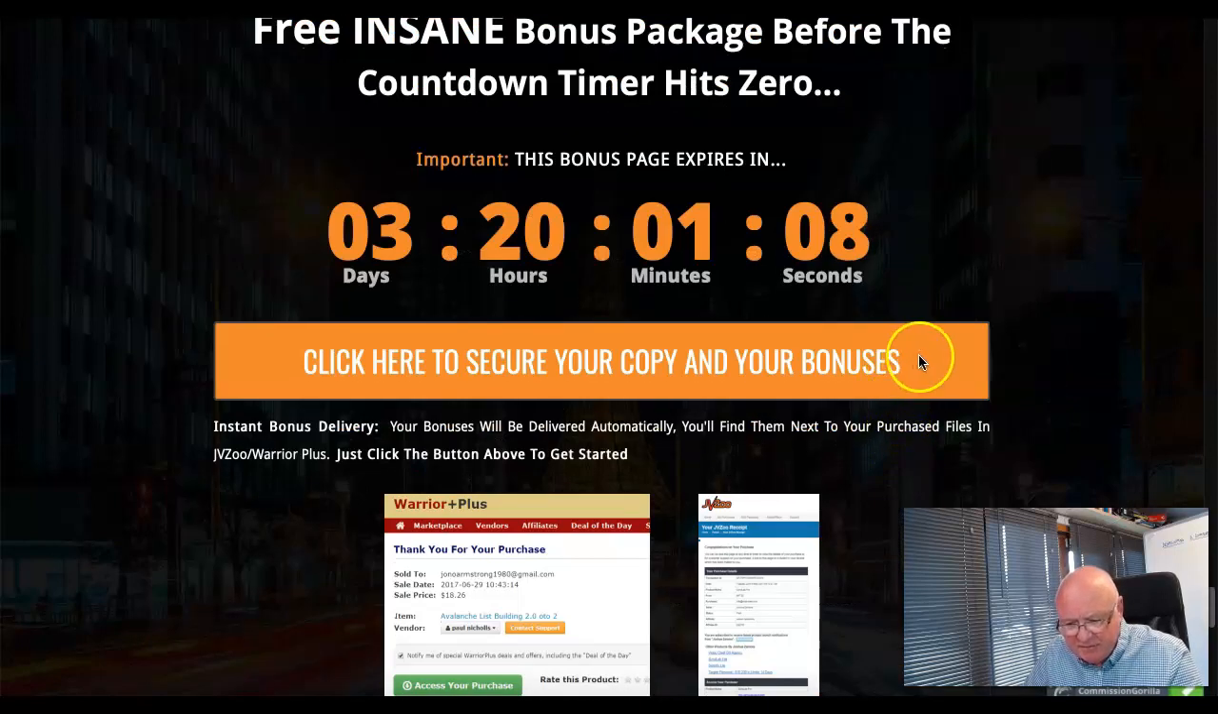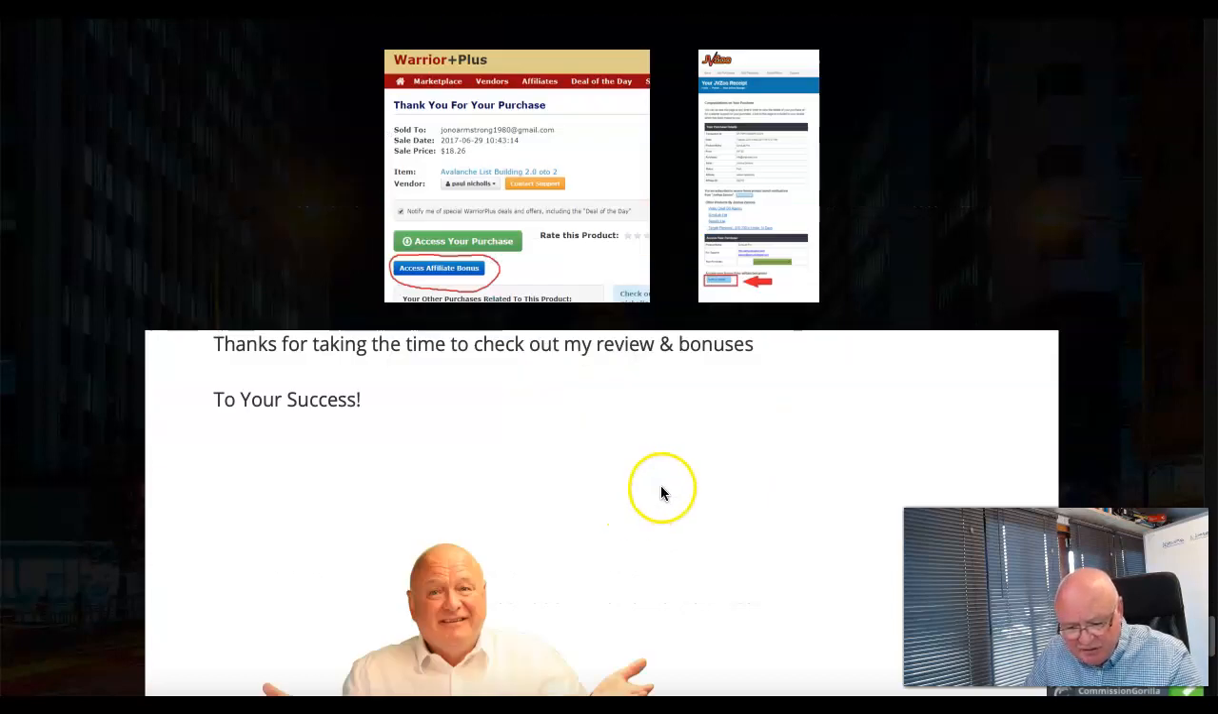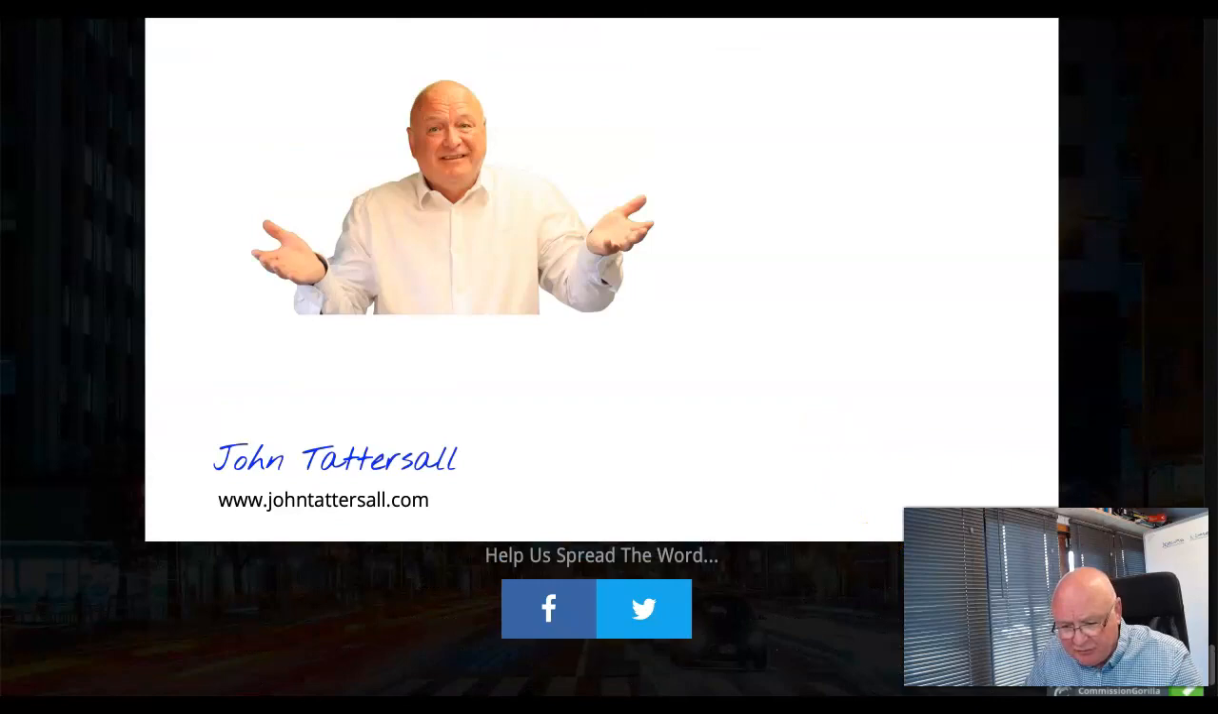If you purchase this, you will purchase this via Warrior Plus. If you're already a member, then no problem. It's fairly easy to sign up. If you're not a member, just follow the instructions, and then you'll get a screen that looks something like this once you purchase it. The green button here allows you to access your purchase of Swift, and the blue button here will allow you to purchase the bonuses that I've just gone through.